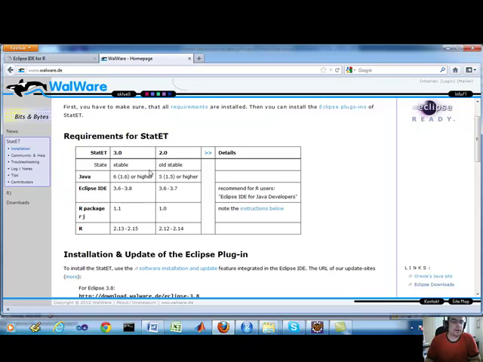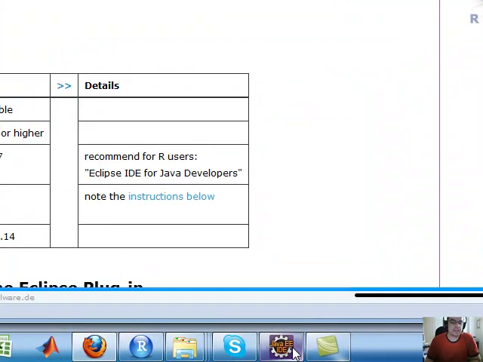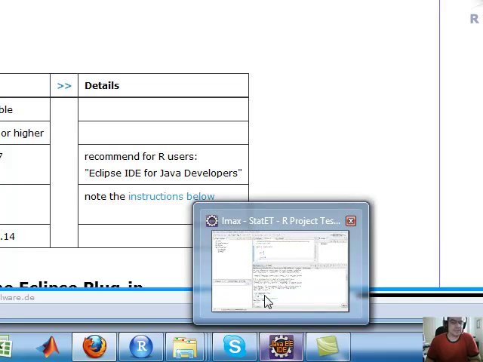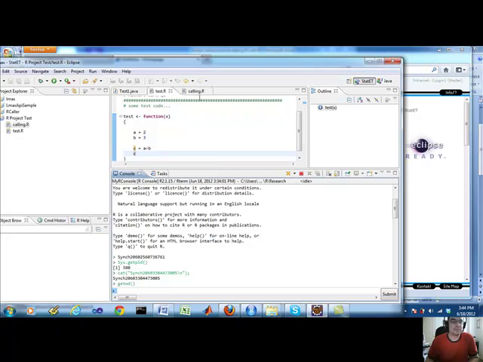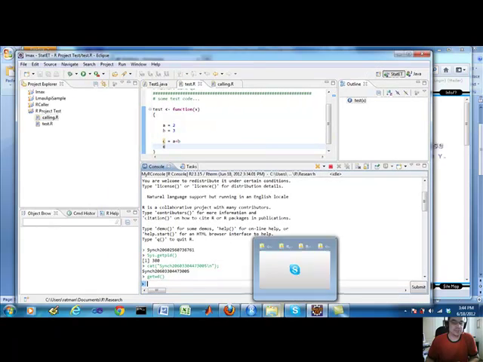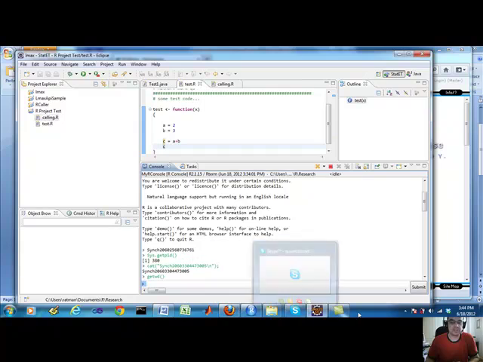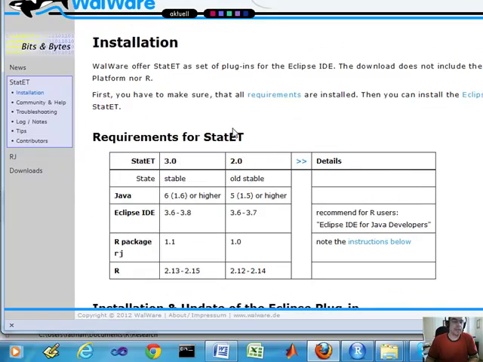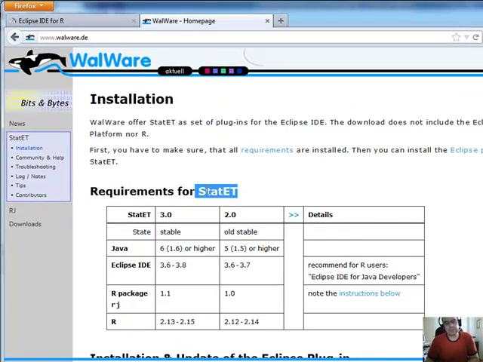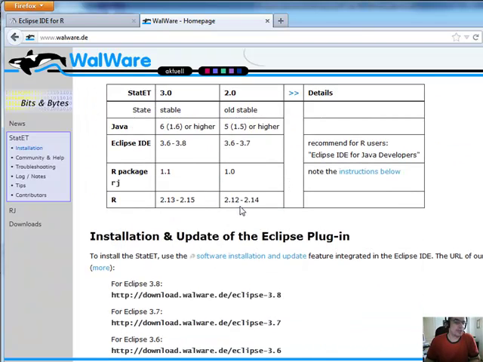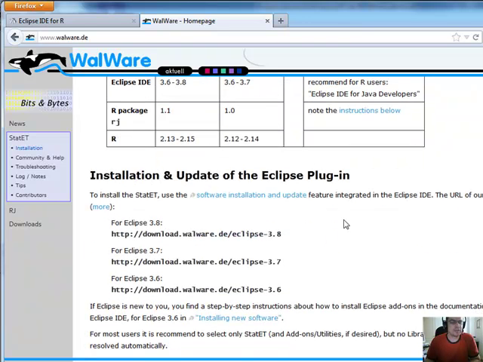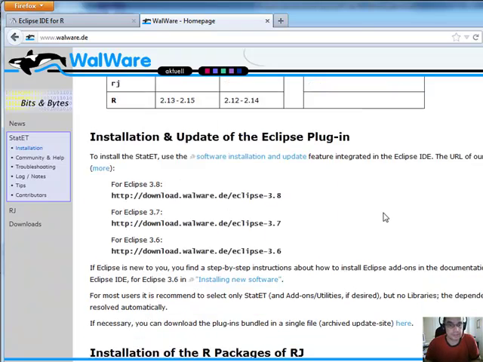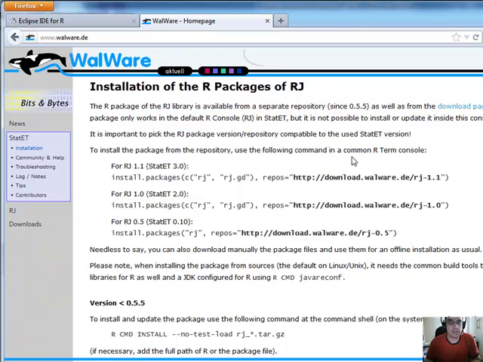Here you have wallware, and what you're going to do is you're going to use Eclipse, the famous Java IDE for Java development and some other languages. Looks like I'll be using it for my C++. But you obviously need to install a package, an Eclipse plugin called StatET. Before you do that, you need to install a package for R called RJ, I believe. Yeah, RJ.